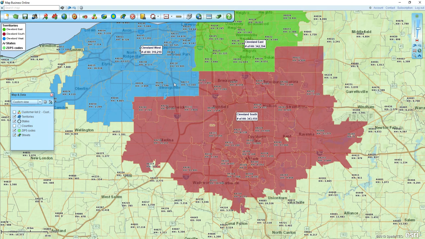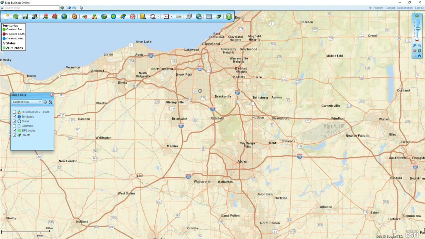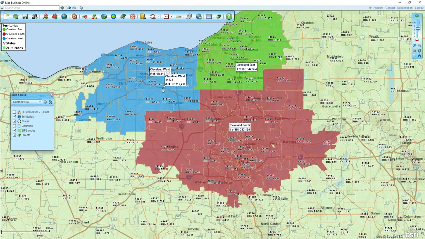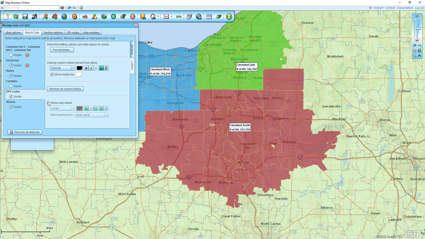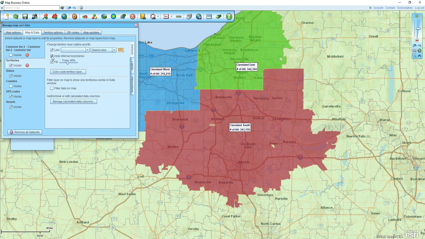And then we can take a look at our map and try to fine-tune the look and feel. The first thing I'm going to do is remove these zip code population numbers. I no longer need them. So I'm going to go to zip codes, and let's just uncheck show auto labels to make those go away. I could then go to territories if I wanted to and start playing around with the look of those territories. I could hide internal boundaries if I wanted to.